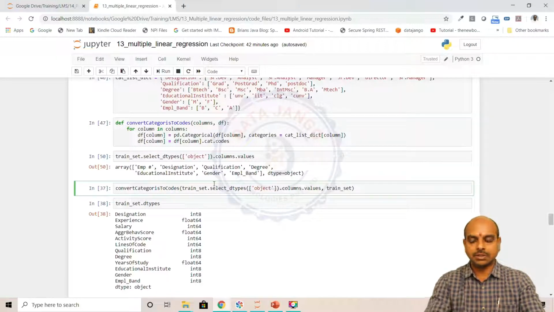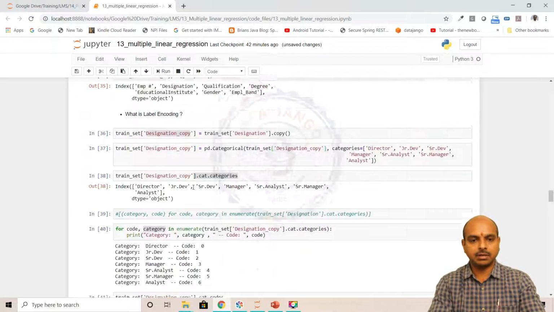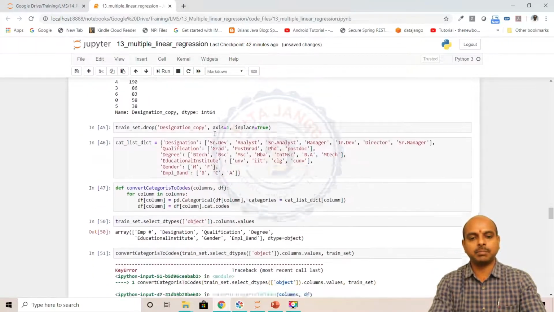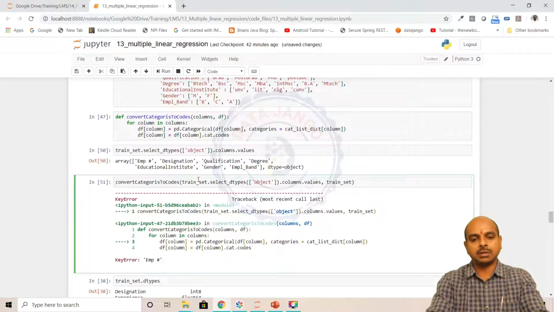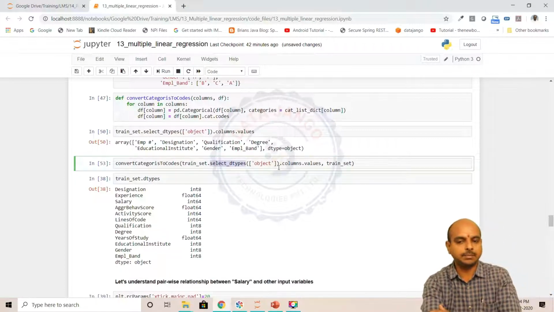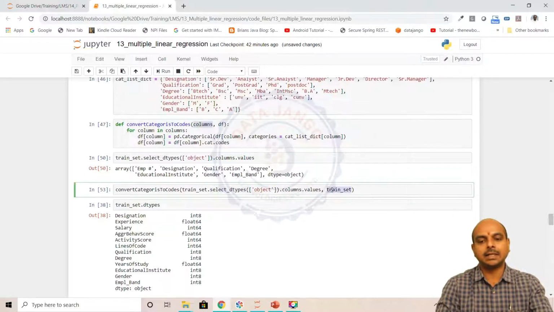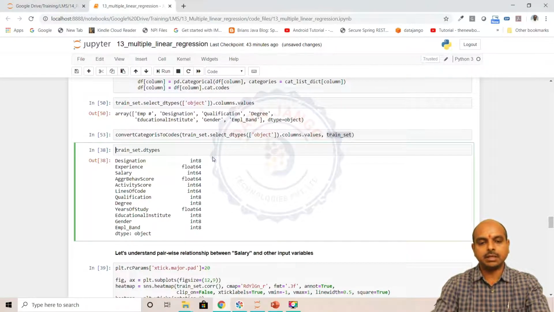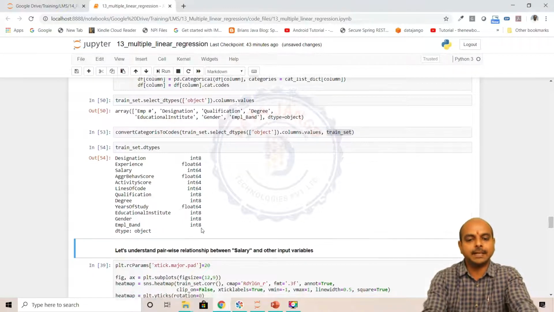So let me execute the statement. Emp hash I have dropped somewhere. Yeah, here I did not execute this statement. So I dropped employee number because employee number is not useful in predicting, because it's a sequential number. I dropped it and now it is working. So with select D types I took only the categorical columns, and the column names I passed into this, and the train set I passed here, and it fixed all the categorical columns into numbers. Now if you see, all the data types are either integer or float. Now the data set is ready.